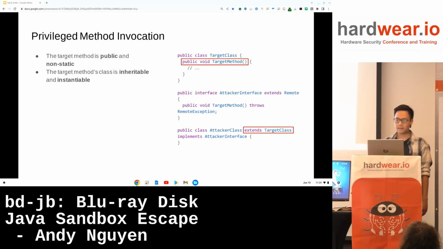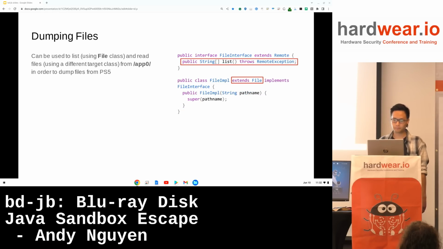And we create an attacker class which extends the target class and implements the attacker interface. What is important here is that the attacker class does not override the target method. Namely, the target method is inherited from the target class. When locating and invoking this method, the untrusted attacker class will not be on the call stack, meaning that everything within the doPrivileged block will come from trusted code only.